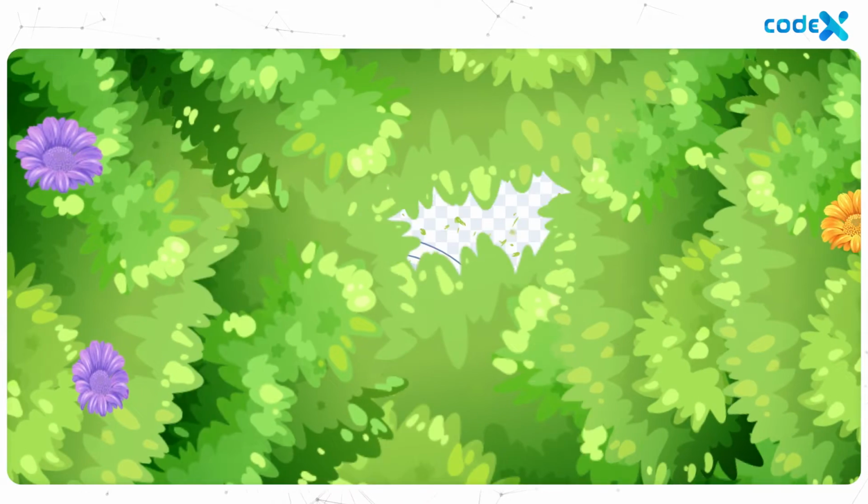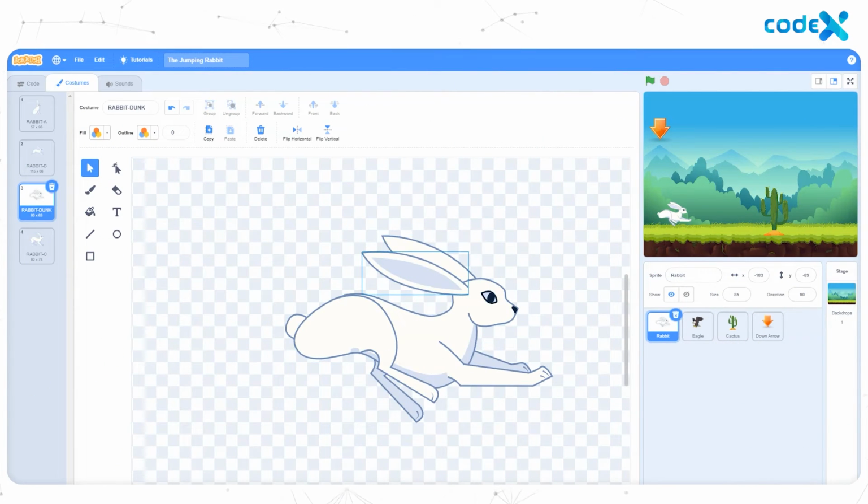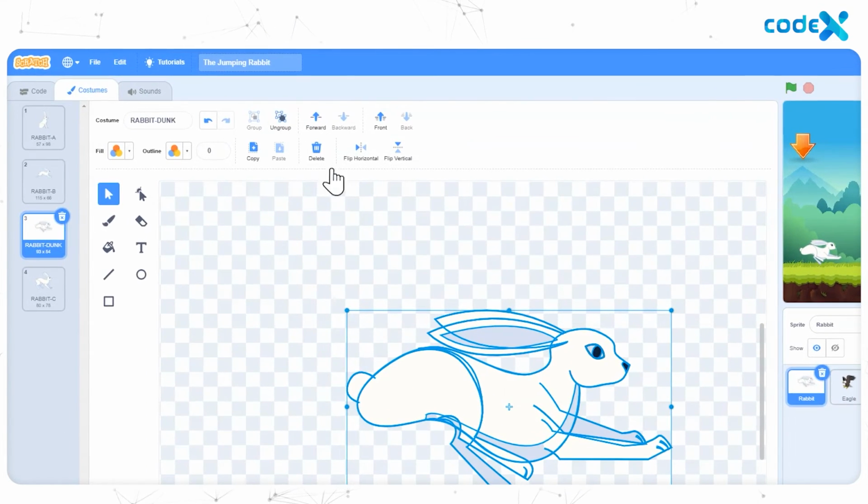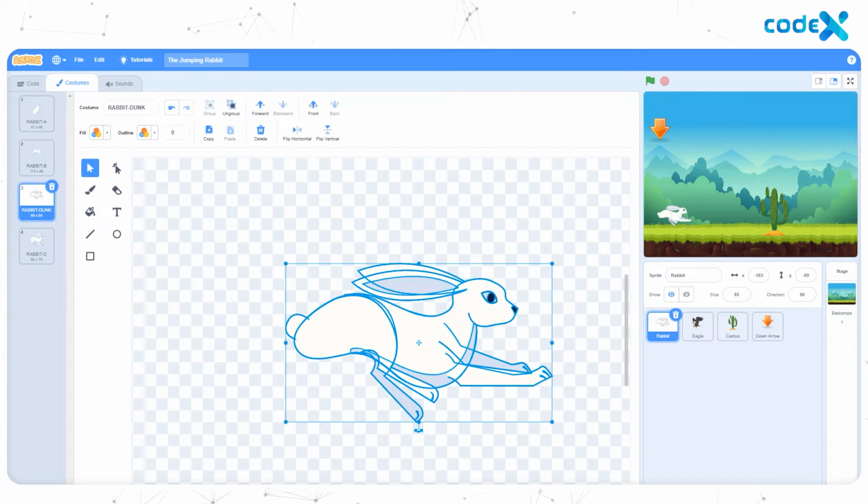Interesting, right? Now, let's slightly bend our rabbit's ears and drag and place it over its head. Just like this. Perfect! Now our rabbit is in the crouch position. Finally, select the image as a whole and click on group so that all the body parts are merged together. Well, the work is done. We got our rabbit in the crouch position.